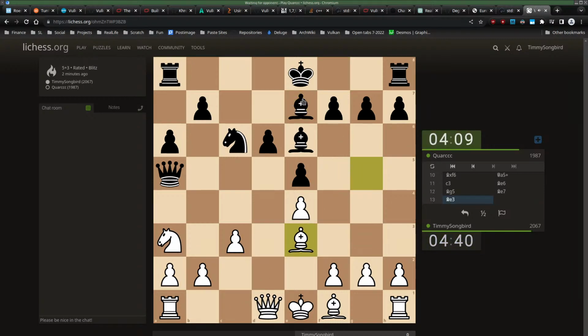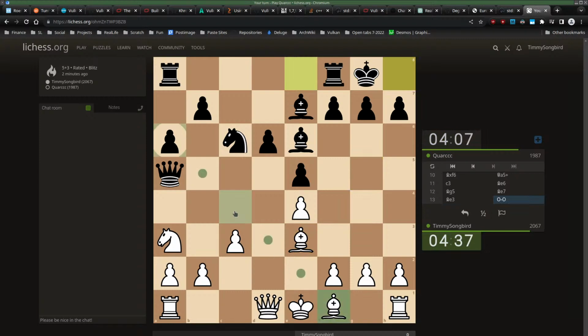That is his bad bishop, because these pawns are on black. So, no exchanging. Well, this I would like to exchange. If he takes, I even get a tempo here on his queen. He has to defend that pawn, he has to go all the way back.